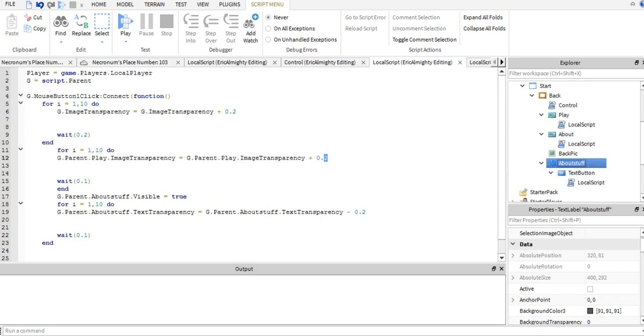For i = 1 to 10, g.parent.aboutstuff.textFranchise equals g.parent. It's the exact same copy. All it does is make it more visible, so it just makes the text in it visible. It doesn't fade though. It's supposed to fade, but doesn't, because I've had problems changing text transparency before and it just didn't work.